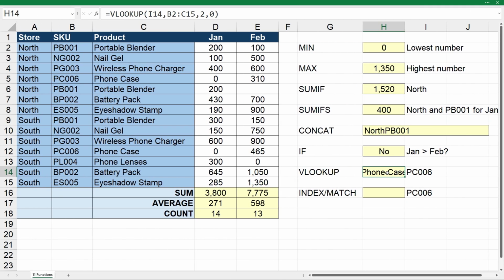Okay, now we're going to use the INDEX MATCH function combination to extract the name of the product for stock keeping unit PC006. So I'll come down here and type in equals INDEX, open brackets. The array is going to be the product names, comma, and the row number is going to be based on a match of PC006. So I need to type in MATCH and open the brackets. The lookup value, I could type in PC006 here, or I can reference the cell, which is at I16, comma.